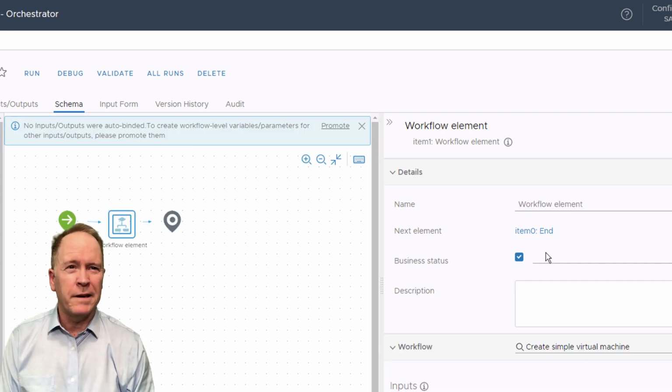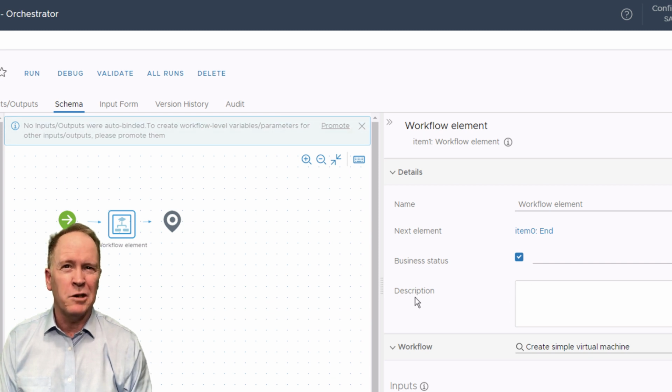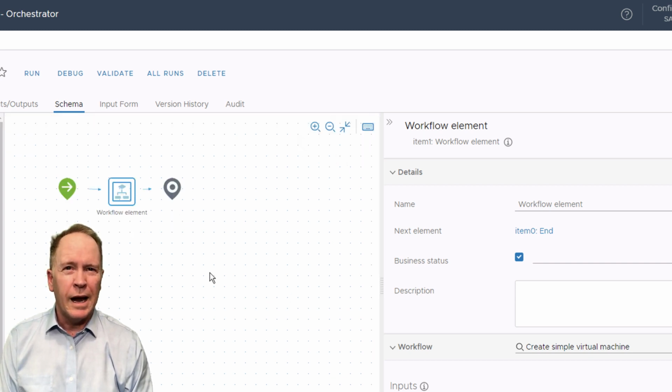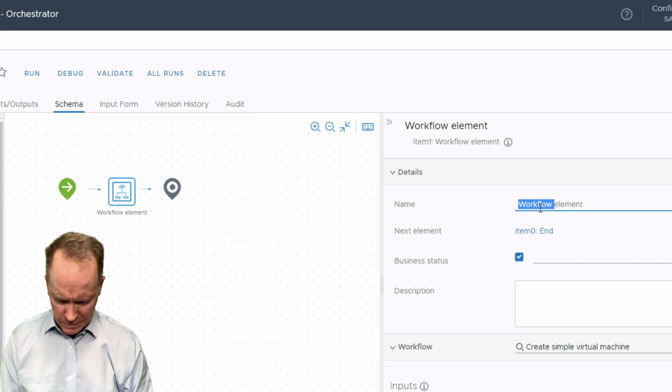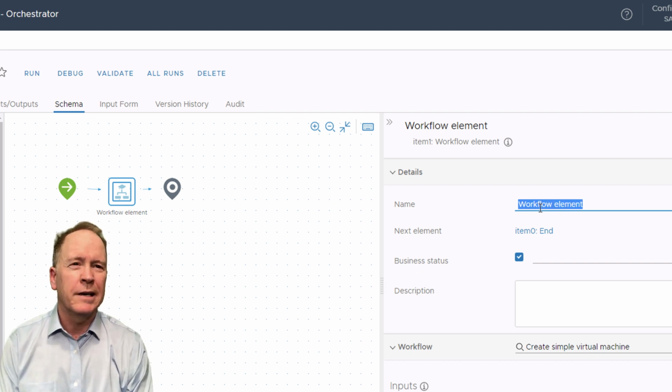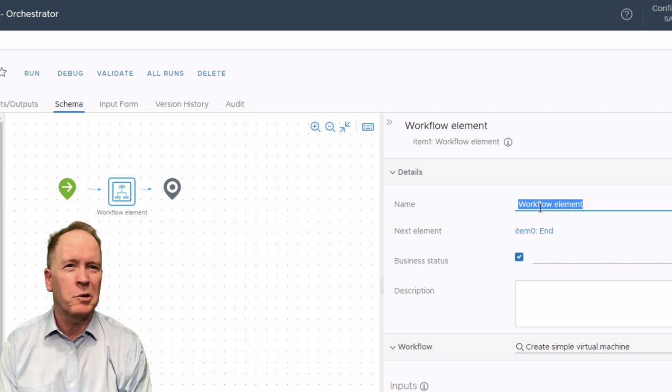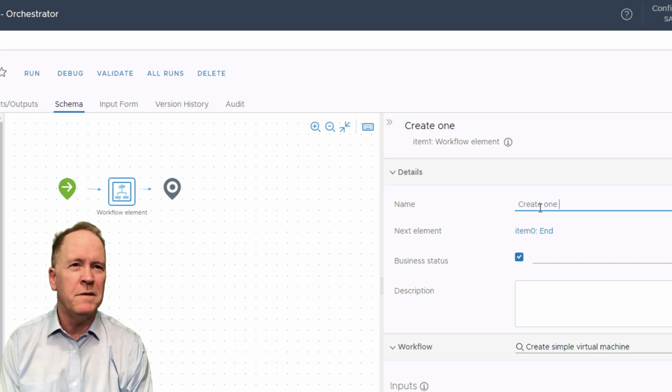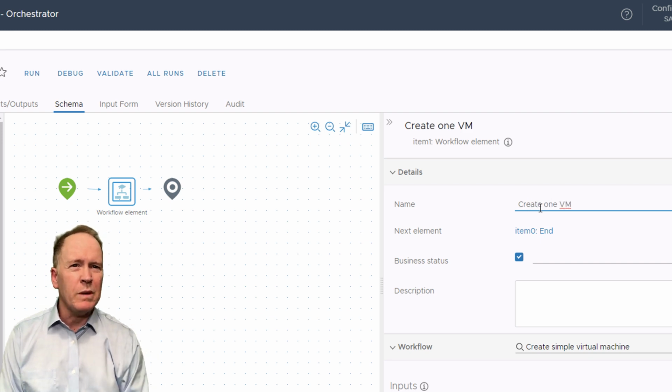And now that I've done that, unlike the Java client that you may be accustomed to, there is no automatic renaming of this schema element. It still says workflow element, so I'm going to come over here and change the label. Let's see, I'm going to change the label to something like Create 1 VM. All right.